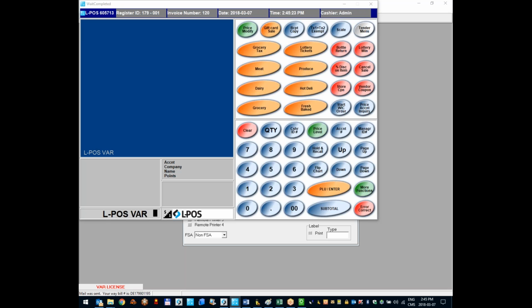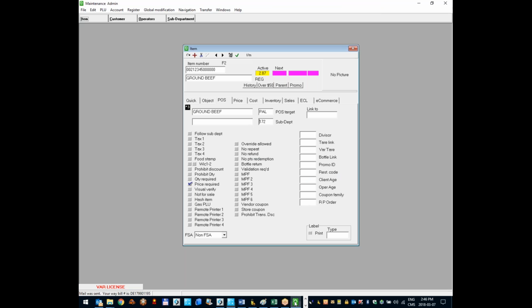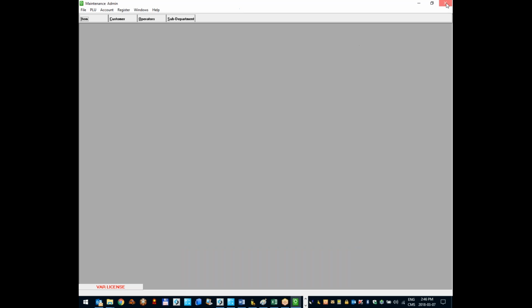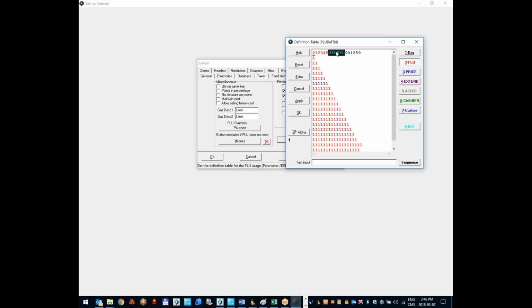Let me go see what I have in my back office for that item. 1, 2, 3, 4, 5, 6 zeros. That is why. Forget about the definition table for now. I'm playing with it, but I don't want to confuse you guys. We will see it on Friday in detail.